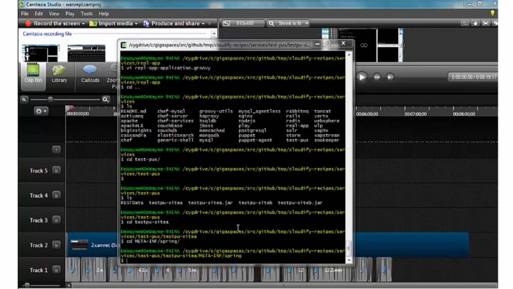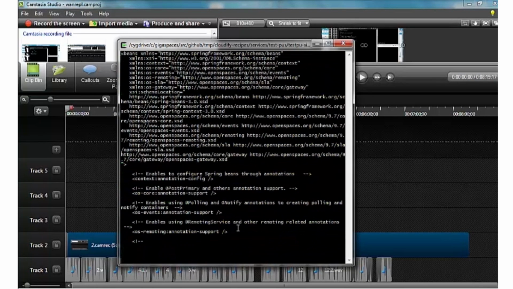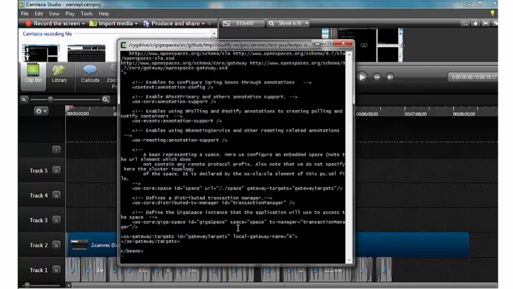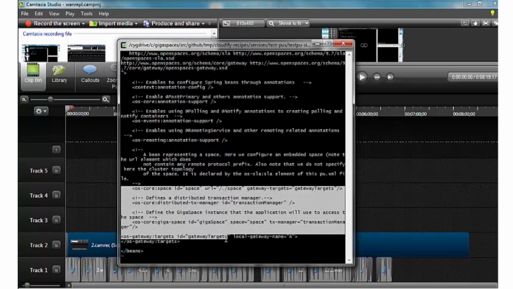Now that both sites are deployed, the next step is to deploy spaces that will hold the data to be replicated. Spaces that need to be replicated must have a gateway targets reference in their definition and the name of the local site. I'm naming the sites A and B for this example. The spaces can be deployed directly from the Cloudify shell by running a remote command on the XAP management instances. I've put the packages on S3 so they can be referenced from the cloud.